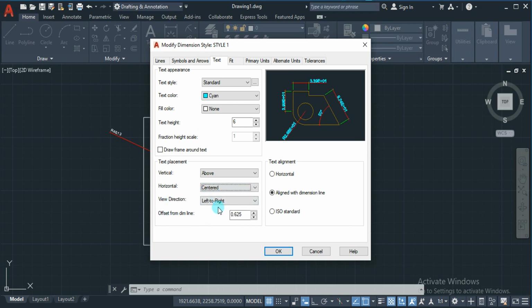Next one is view direction. Generally we see the dimension from left to right only. If you want right to left, you can keep it like this, and the text will be mirrored, reversed, in the reverse direction. And the next one is offset. Offset is nothing but the space between the text and the line.